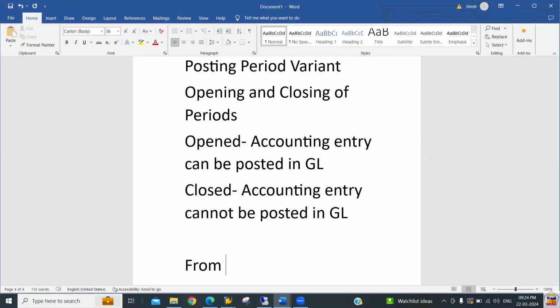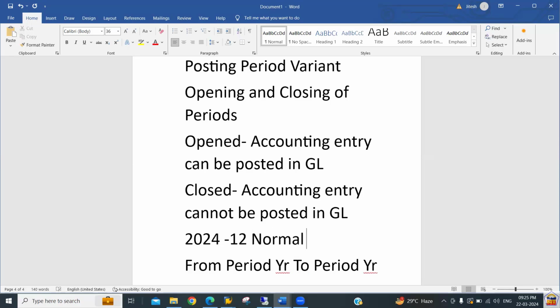So here I'm going to do the opening and closing from period to period, and we also have a field called year. Year I'm taking here. So we are in the financial year 2024 where we have 12 periods, and all these are the normal periods, where we are doing the day-to-day business activities.